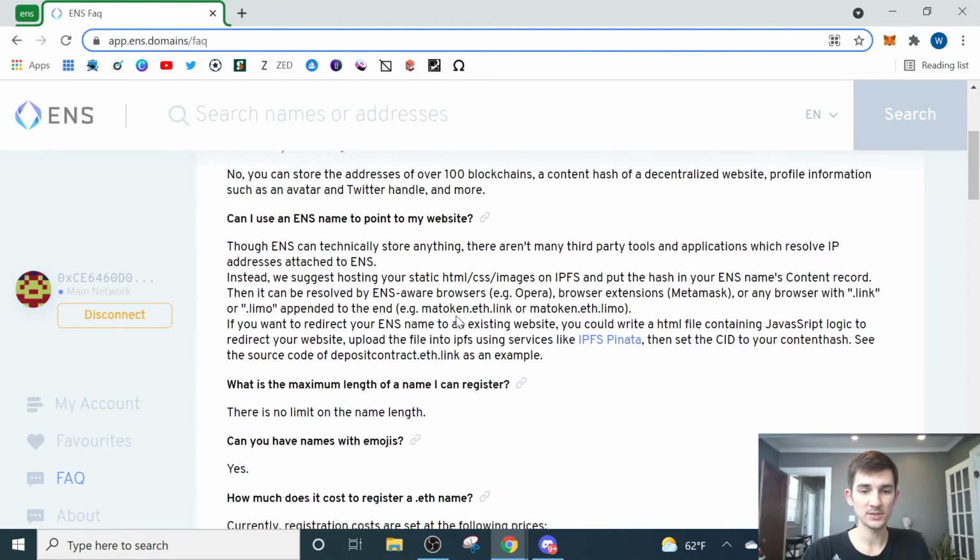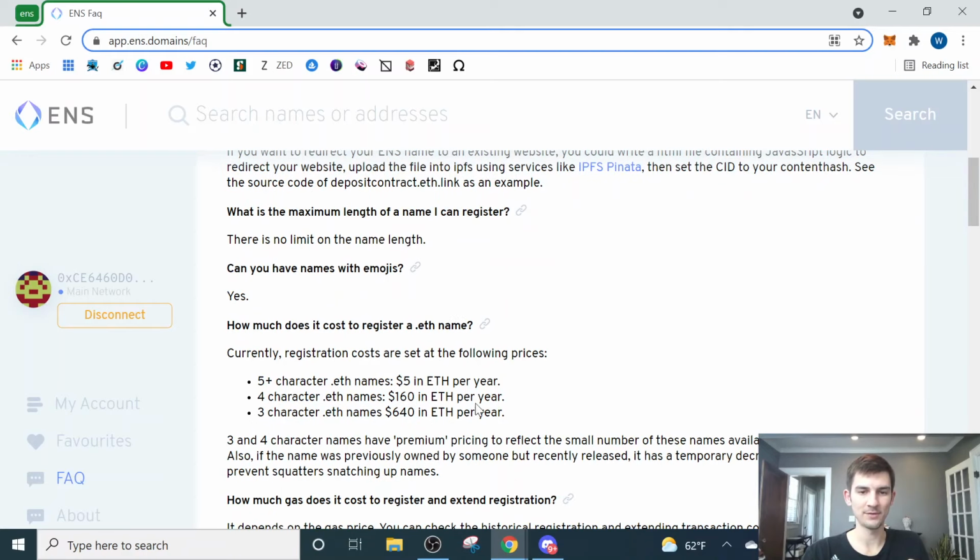Okay, and let's jump down here to the FAQ real quick and walk through a couple questions that are pretty common. One of the first things a lot of people have a question about is the price. As I said, for 5+ character names, it only costs $5 per year, so very affordable. The most expensive part of that is the gas fees usually. For a 4-character name, it costs $160 per year, and for a 3-character name, it costs $640 per year. And right now, there's no option to purchase 1 or 2 digit names.